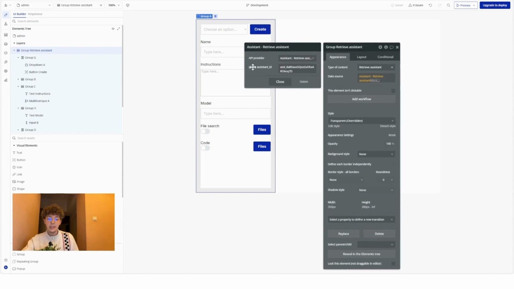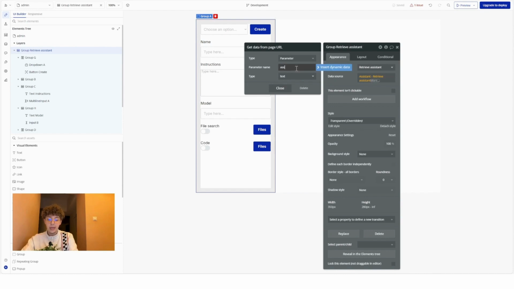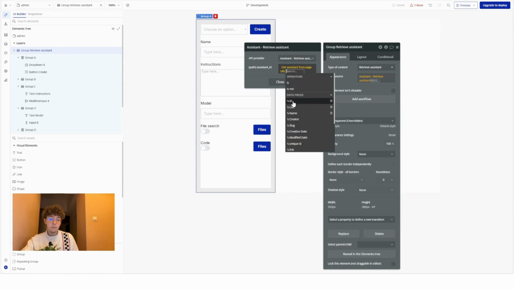We need to dynamically populate the assistant ID. And as I said, we are sending in our URL assistant information via a parameter called assistant. So assistant ID would be get data from page URL, parameter, assistant, and type is assistant. You can close it and assistant ID would be ID. The field that we created called ID, not unique ID. Unique ID is the ID of the item in the Bubble database, but we actually need the ID of the OpenAI assistant that we are storing there.